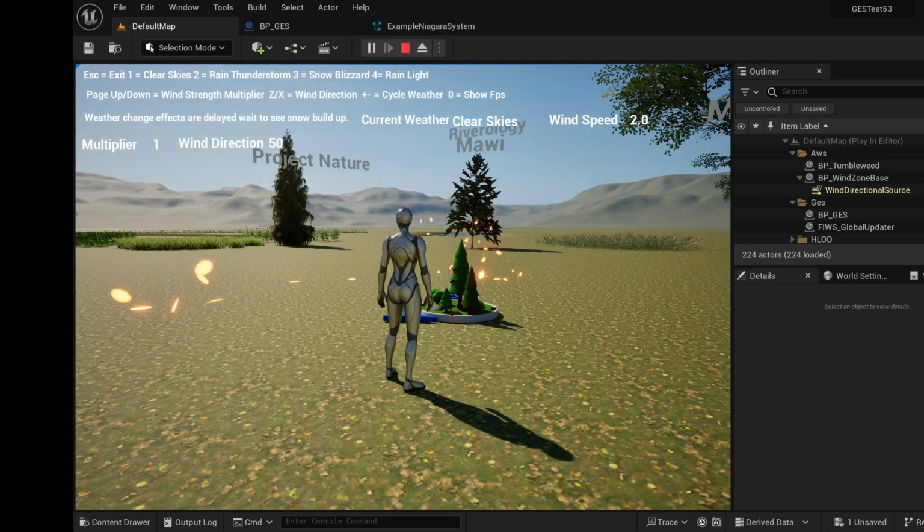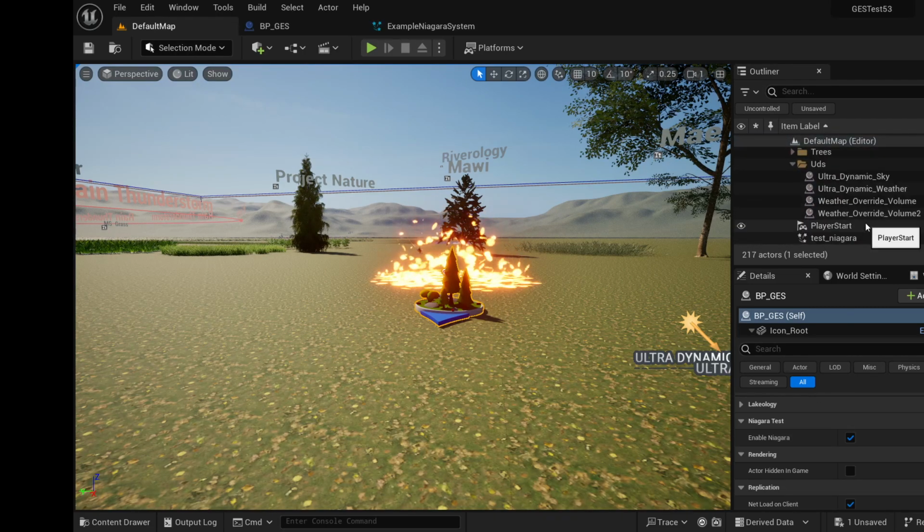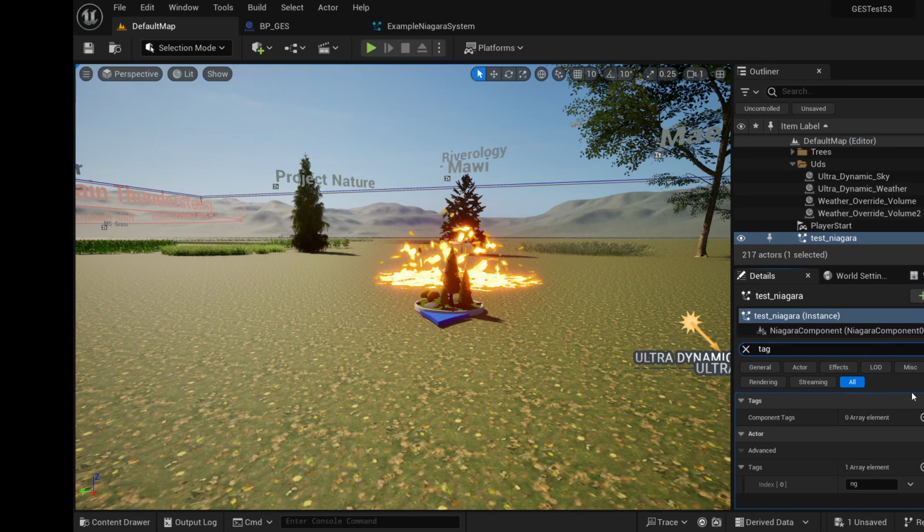Another thing about the particle system is whether you want to enable it or not. The way I've got it set up is that it looks for actors with a tag of NG. You can change this in code. It's not difficult to do. So if we go to tag, now we've got NG, and this way, if there are other particle systems, it doesn't affect them unless you want it to. It should work for other particle systems as well. Any Niagara particle systems that have a tag of NG, you can turn on and turn off.